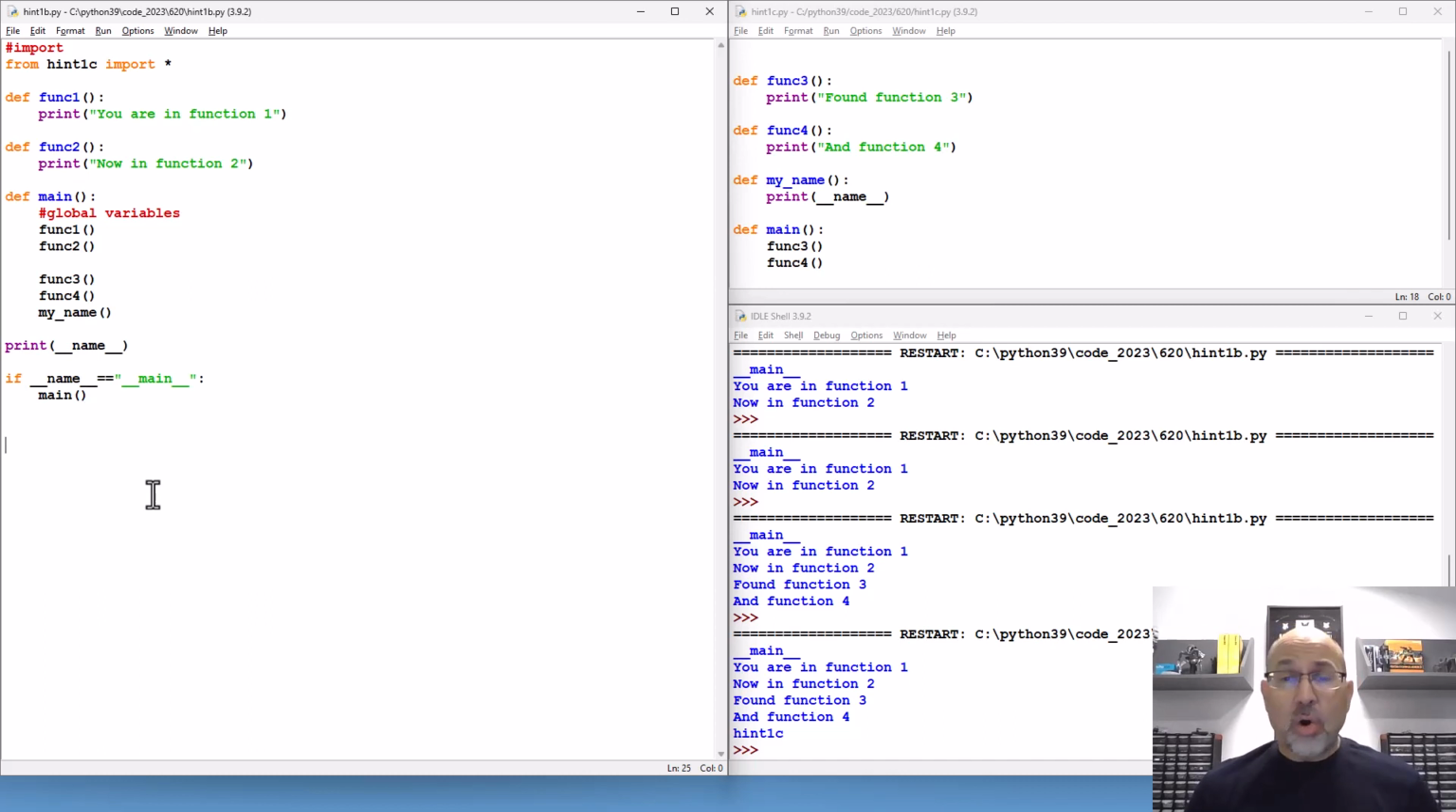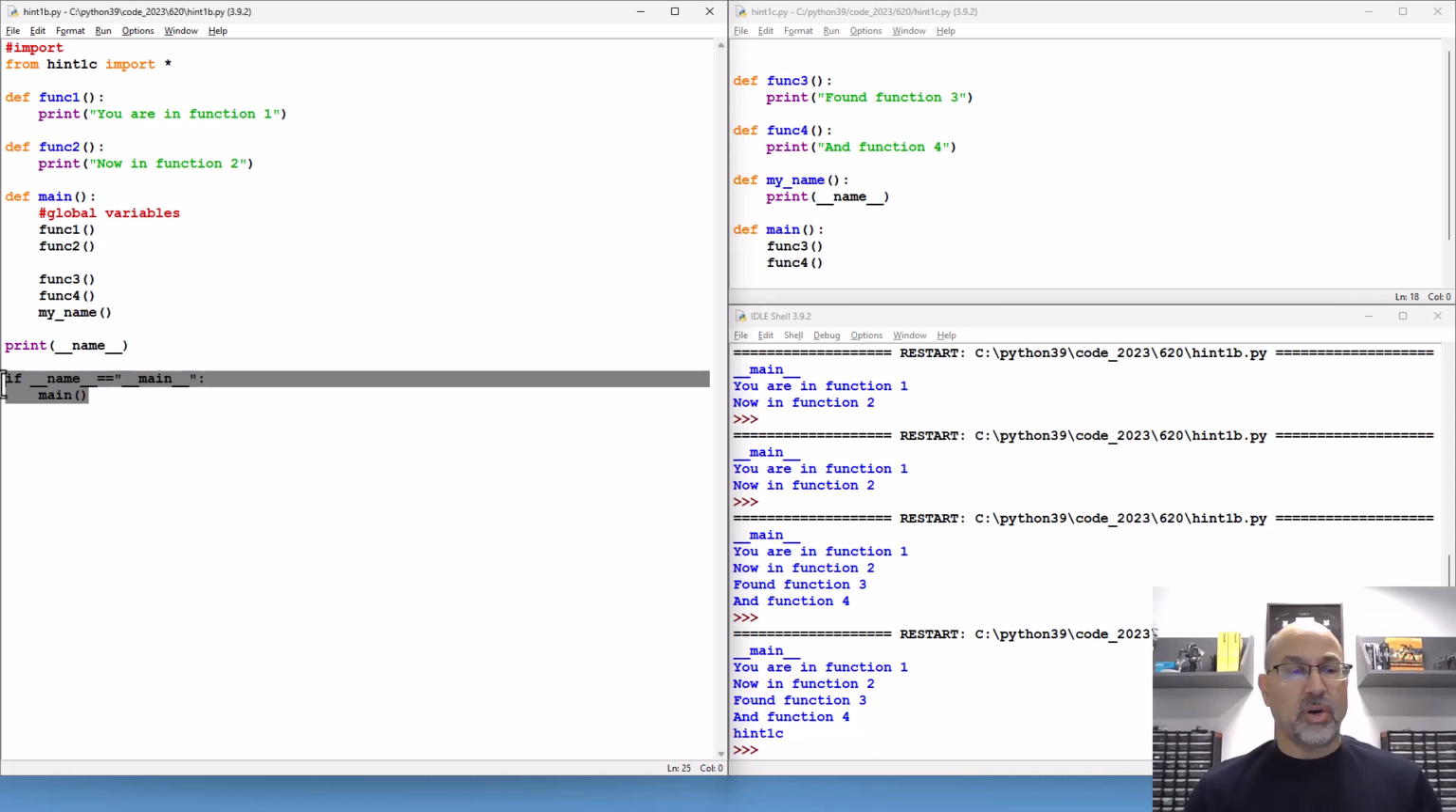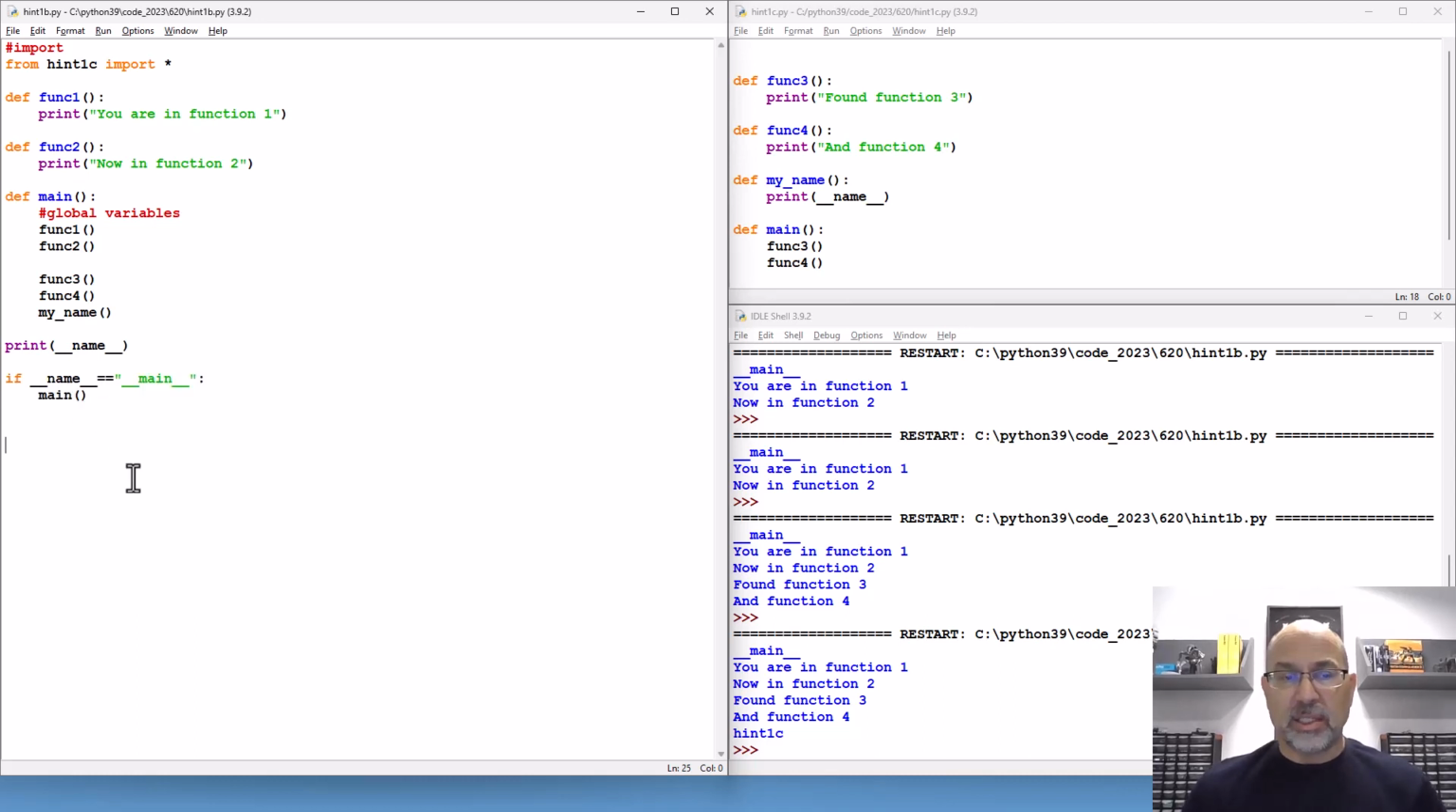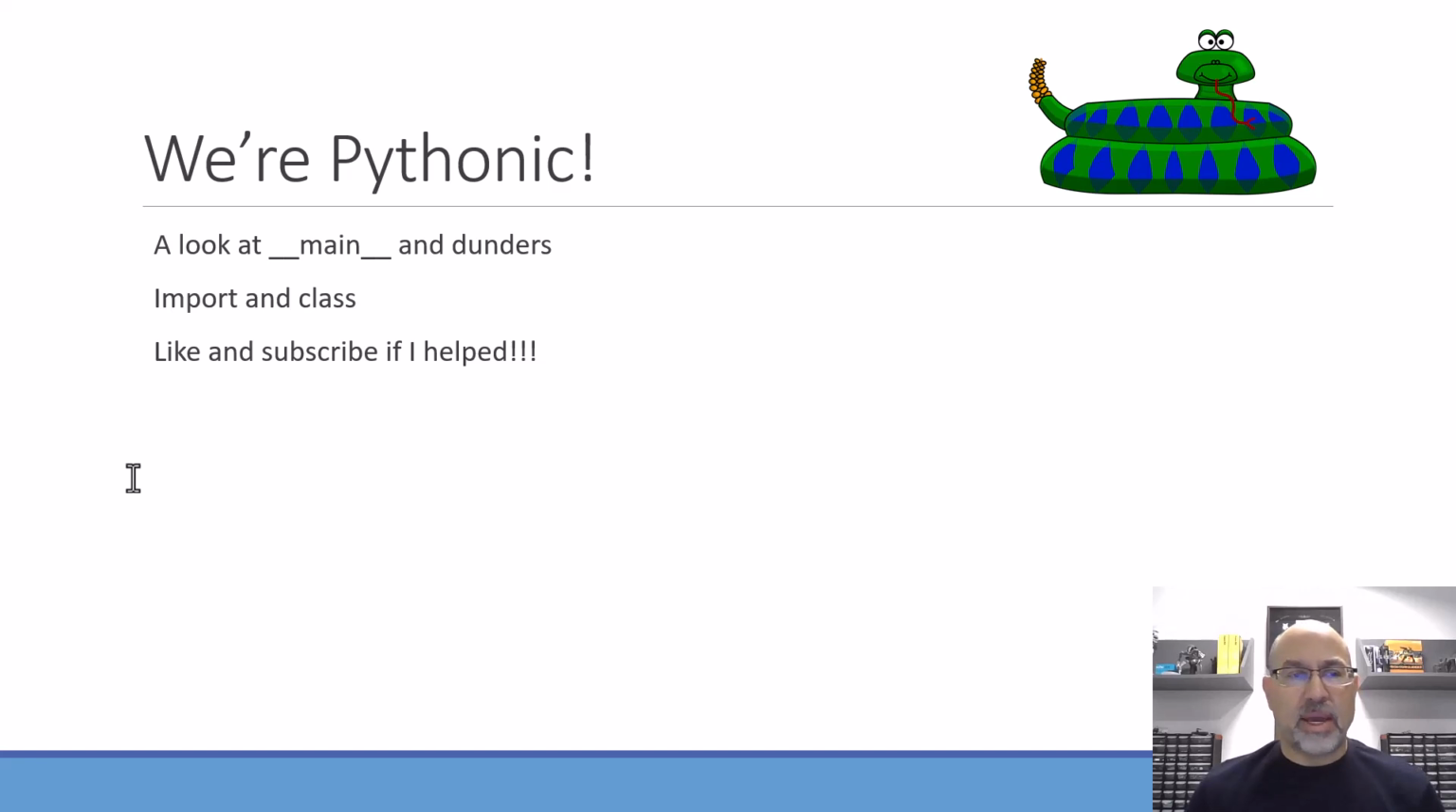All right, so I hope this set of examples helps us understand what in the world this line of code means, or these lines of code, and then maybe where it might be appropriate to use the Dunder functions. All right, we are being Pythonic. So this has been a look at the Dunder main and Dunder name and Dunders in general. Remember, the main uses that we have for these are when we're doing importation and when we're using classes. Well, that was our first hint.